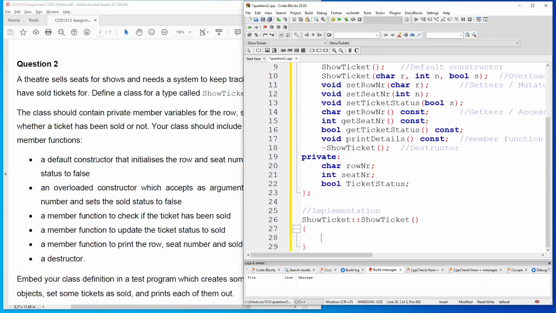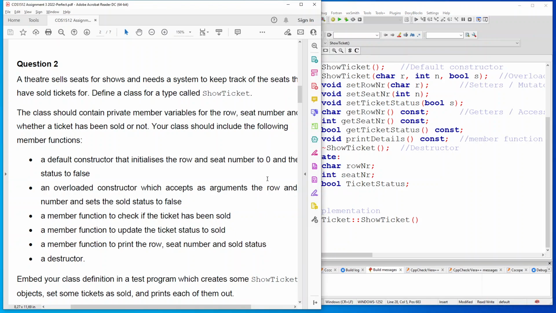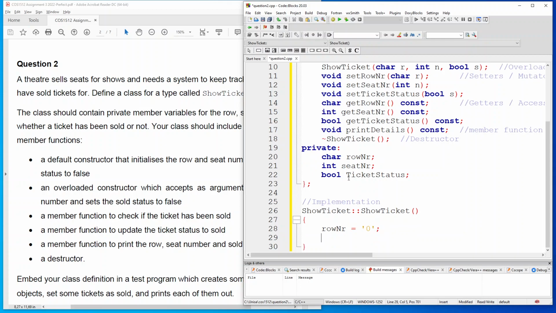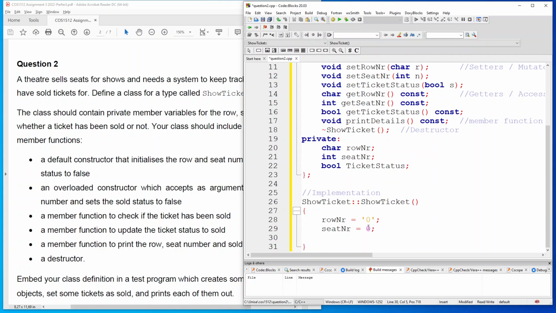So according to them, they want a default constructor that initializes the row and seat number to 0 and the status to false. The way I can do that is go to row number, and because it's a character variable, I'm going to use this, and I'm going to say 0, like that. Okay, and then the integer, I can just copy the seat number, and I don't need to put the integer in any quotes because it reads it as a number. So we're going to put it as 0, like that. And they said that we need to make the status of the ticket false. So I'm just going to set this to false, like that. So that fulfills this first requirement.